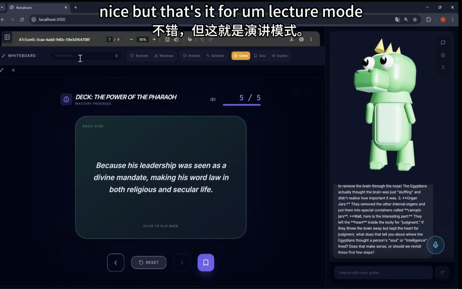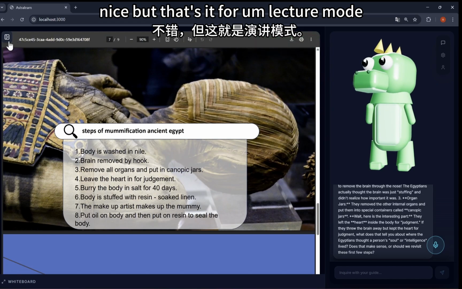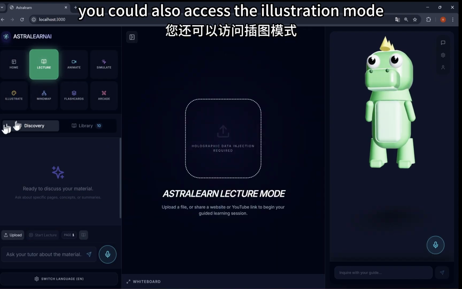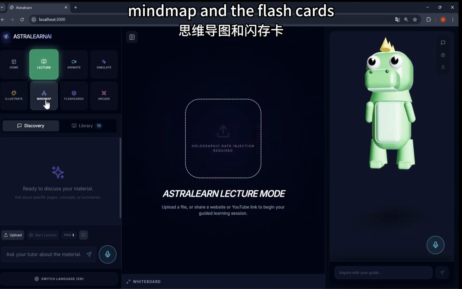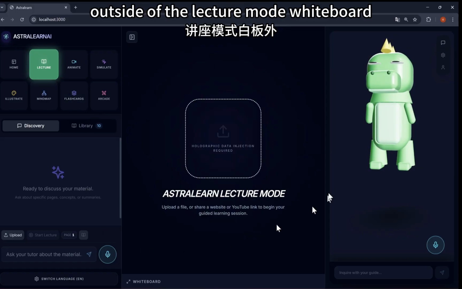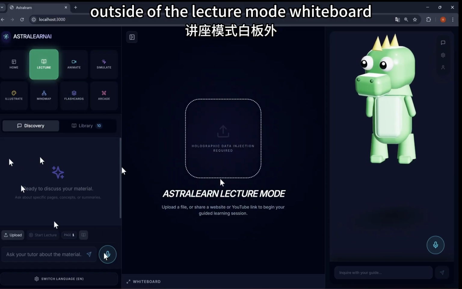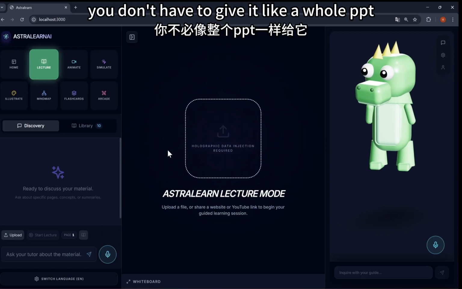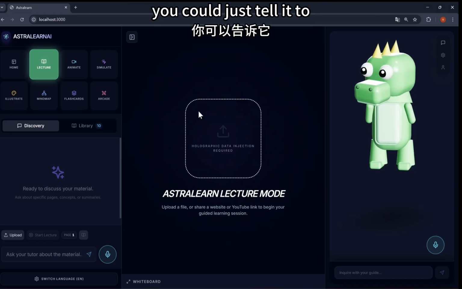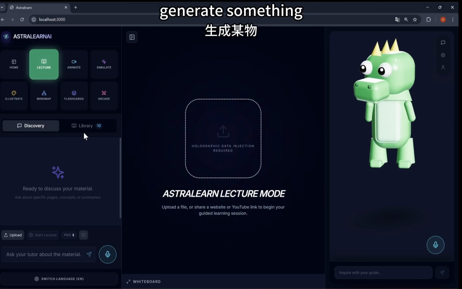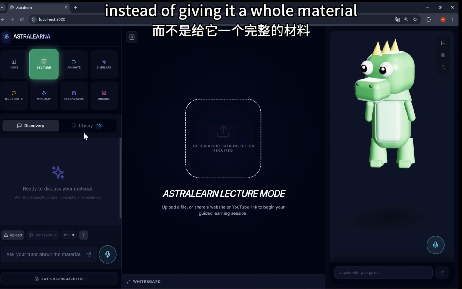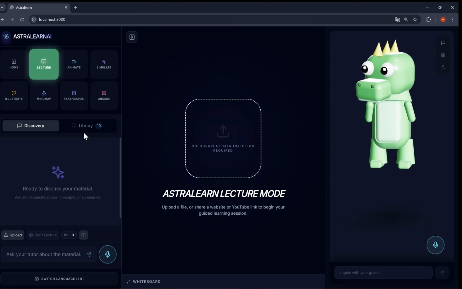Nice. And that's it for lecture mode. You could also access the illustration mode, mind map, and the flashcards outside of the lecture mode whiteboard. You don't have to give it like a whole PPT. You could just tell it to generate something instead of giving it a whole material.